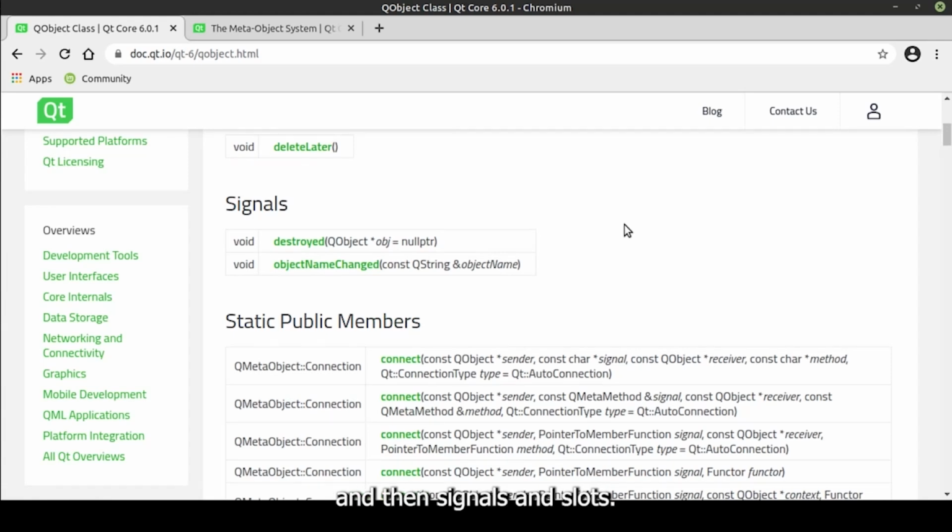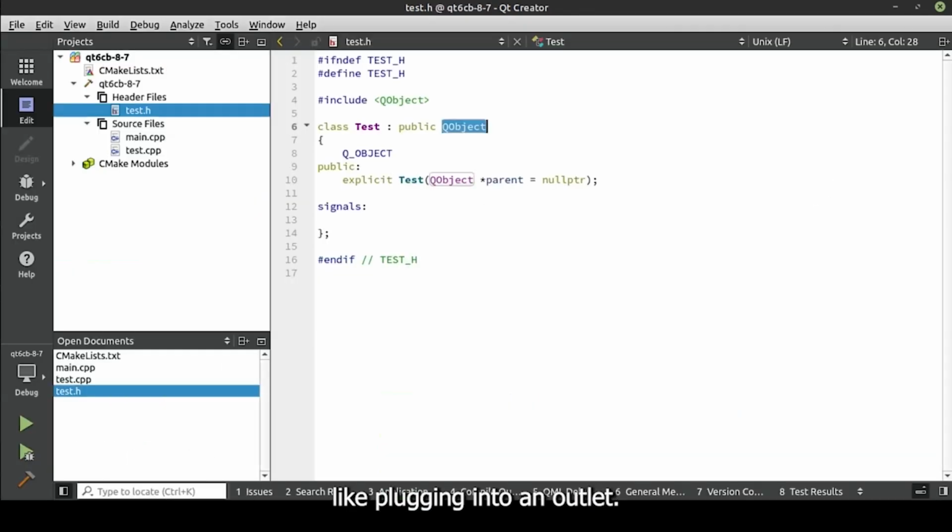And then signals and slots, we haven't really touched on those yet, but basically you can create a signal and throw it out there and say, hey, something's happening. And then one or many other objects can use that in what's called a slot. Think of it like plugging into an outlet. You are now connected to it and you get real-time information.